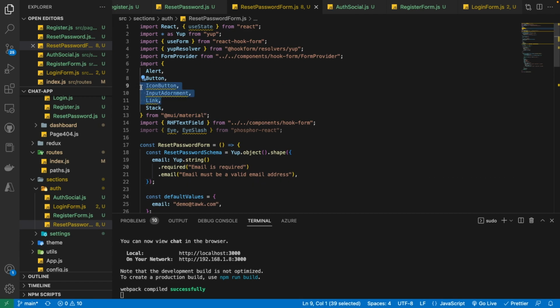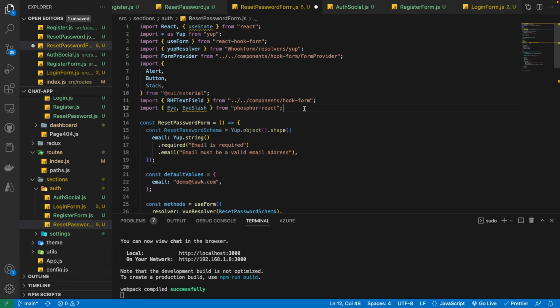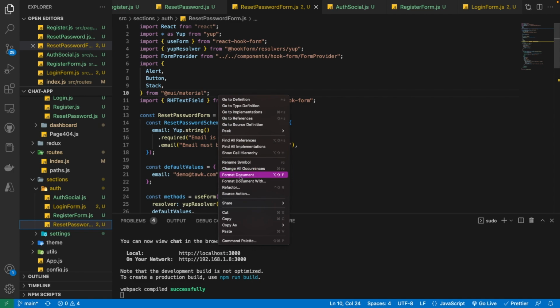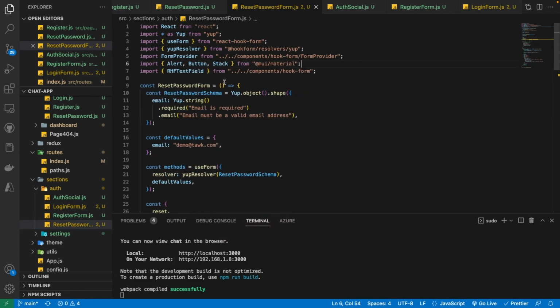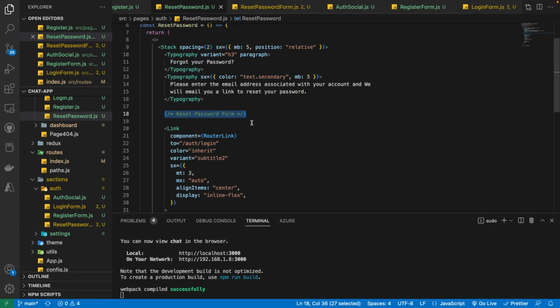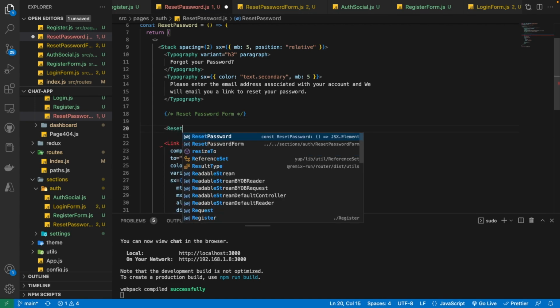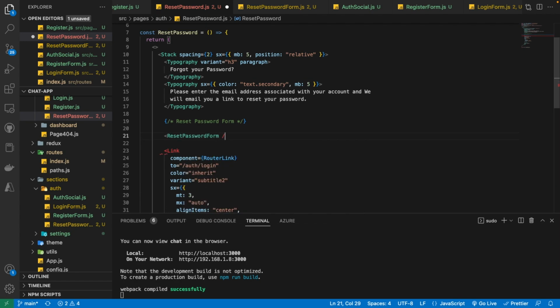And before that, let's also remove these unwanted import statements, okay. These are not actually getting used, so let's remove those, okay. So you can format this file, okay. Then we are going to use it inside this reset password form. So here I am going to write reset password form, and you can see it will be imported from sections auth reset password form, okay.